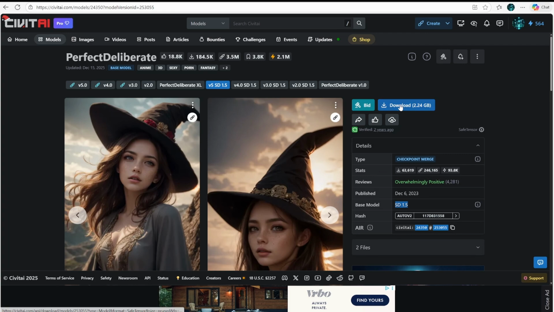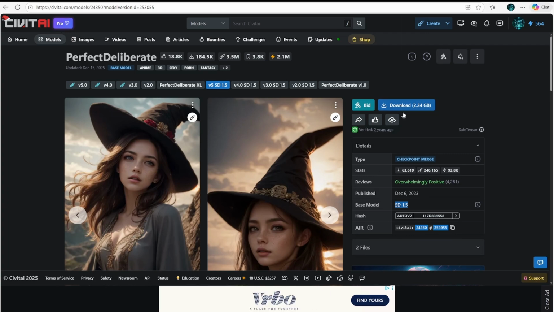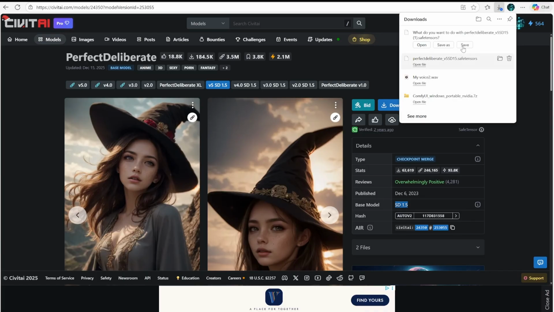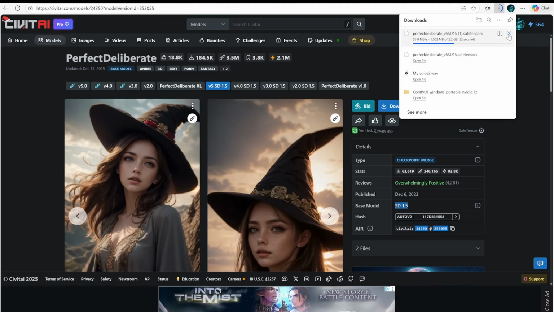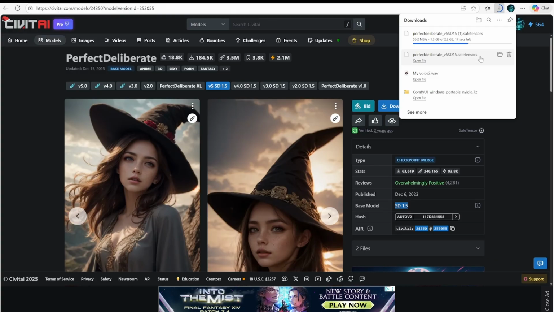To download it, I'll click the download button here. This file is about 2.24 gigabytes, so make sure you have enough disk space available. The download might take a few minutes depending on your internet speed. Once the download is complete, we place this file into the checkpoints folder inside ComfyUI. Then we return to ComfyUI, select the model, and generate our first image.